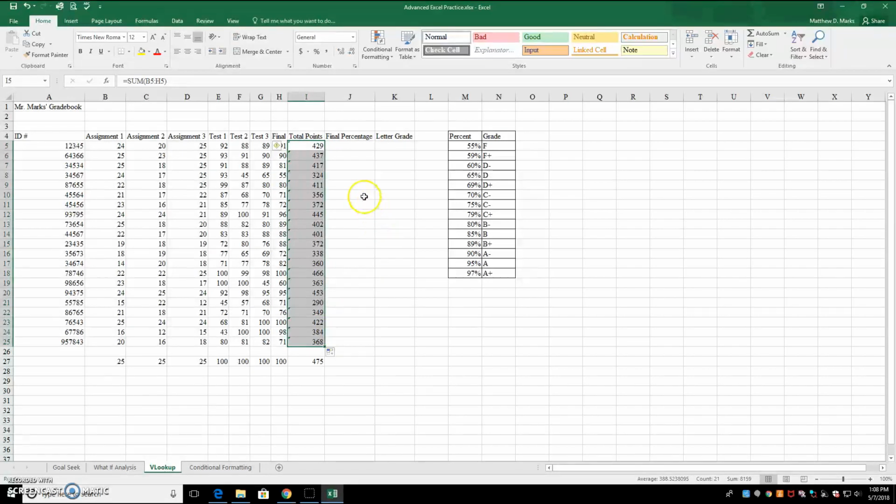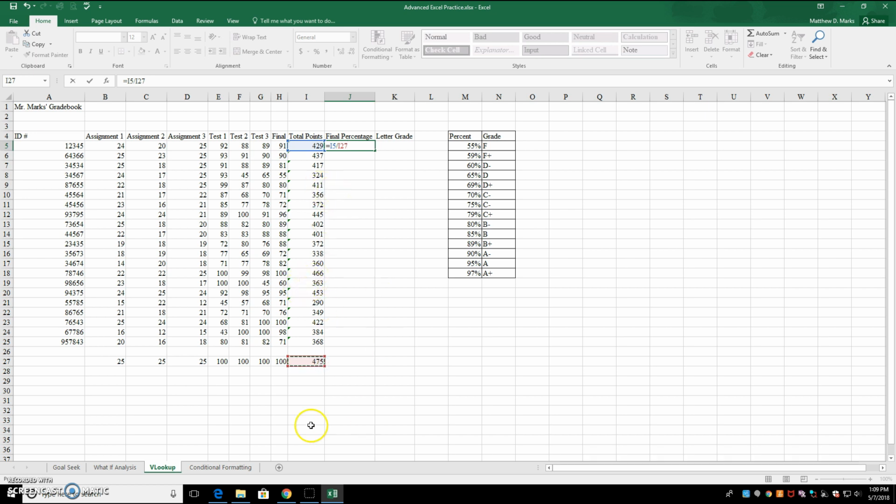Now for our next, we need to figure out a percentage. Right here for this student, they got 429 points out of 475 points. Now what's that percentage? In order to do so, we could just enter a formula. Equals this divided by this. And since we always are going to be referring to this, I'm just going to go ahead and make that an absolute value by hitting F4. If you hit enter, you see they got a 90%.